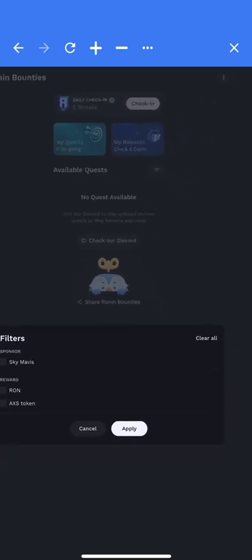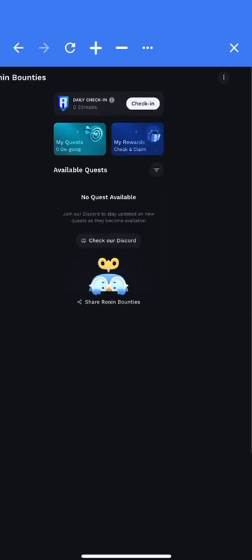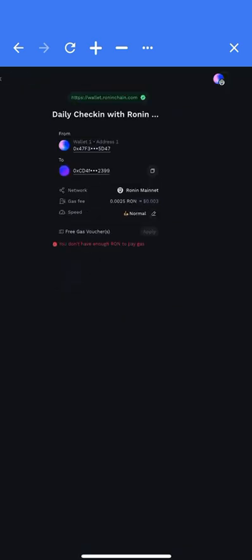And we get a filter to help you to find the quests which meet your criteria. We can also check in to earn some daily reward as well.